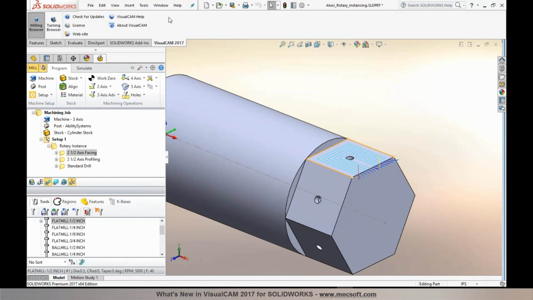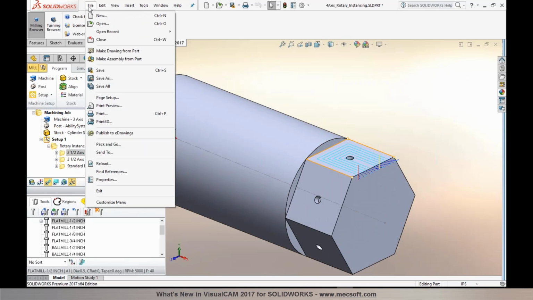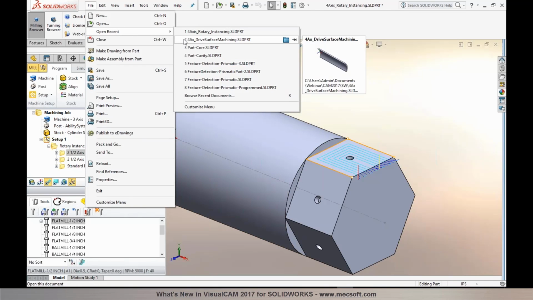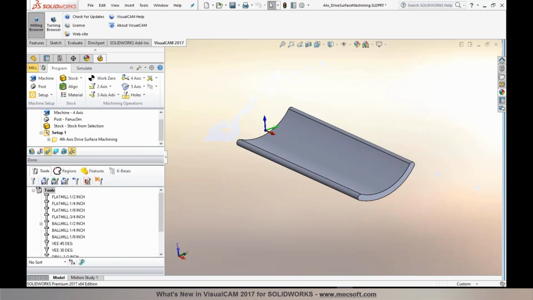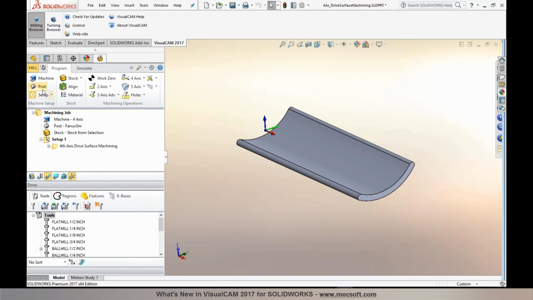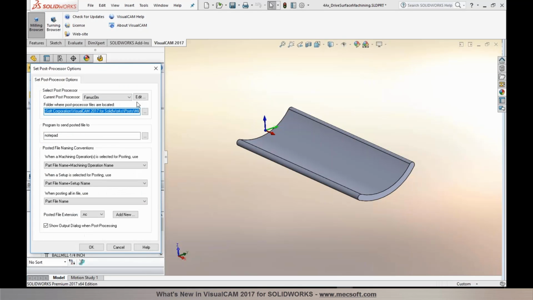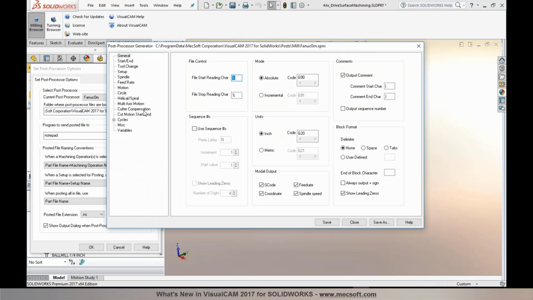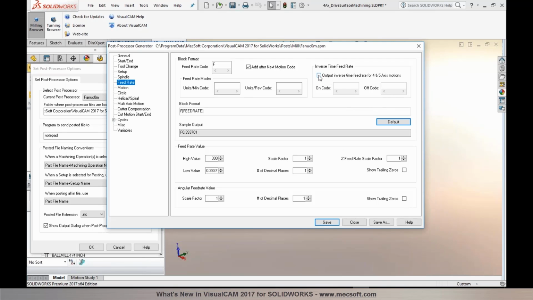So the next thing I would like to go back and visit here is the part we looked at just a short while ago with the drive surface machining, as one of our attendees had a question about inverse time feed rate. Now this is also an enhancement that's been added to our 2017 release. So in order to be able to output inverse time feed rates, you would go into your post processor and you would set the option to output inverse time feed rate. This will be found under the feed rate section in the post process generator.